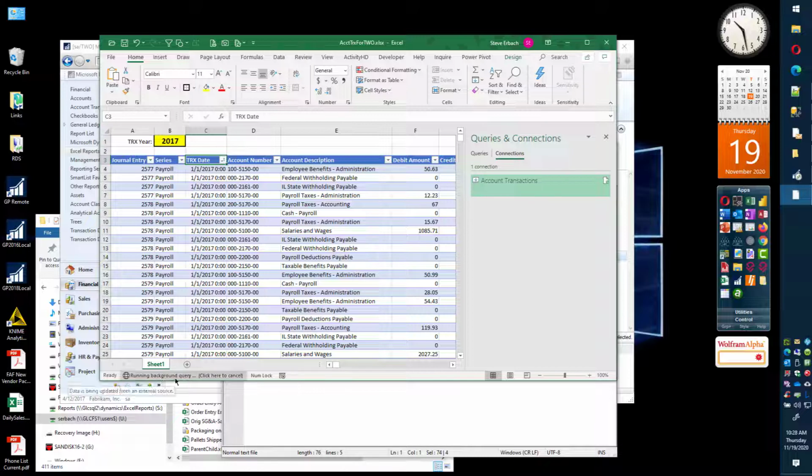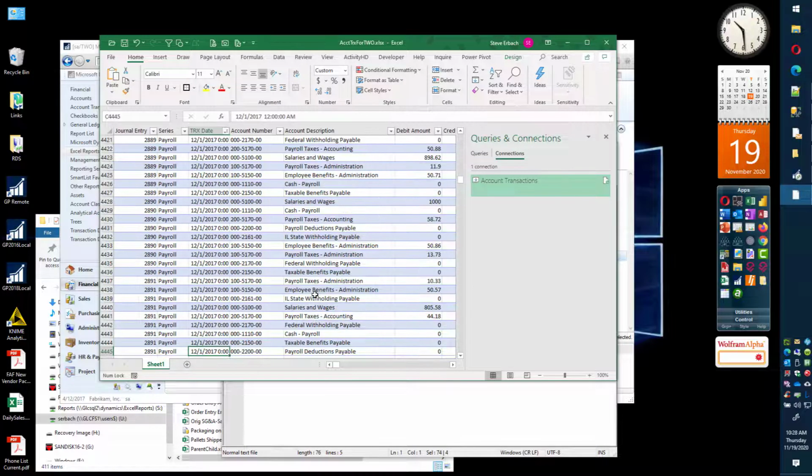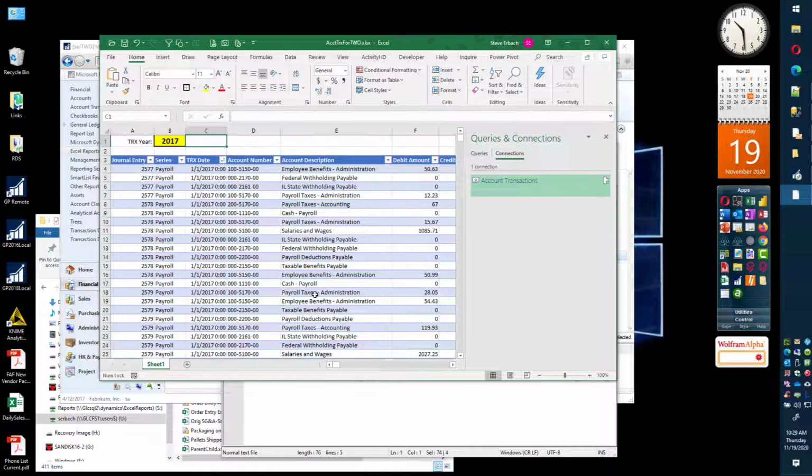It's running the background query. Now what is being returned here is just the data from 2017. You'll notice that if I go to the bottom here, it's 4445. This is not a filtered view. When we had all 22,000 transactions and I chose the year 2017, it hid all the other rows, but the rows were still there. Now, this spreadsheet has just the data for 2017, and the resulting amount of data is quite a bit smaller.